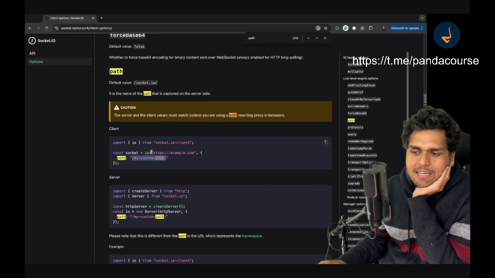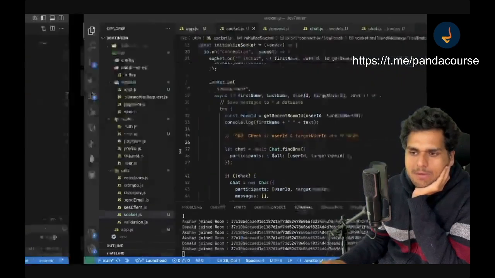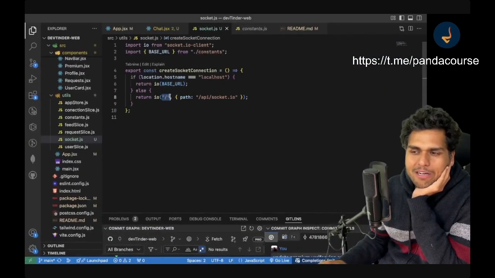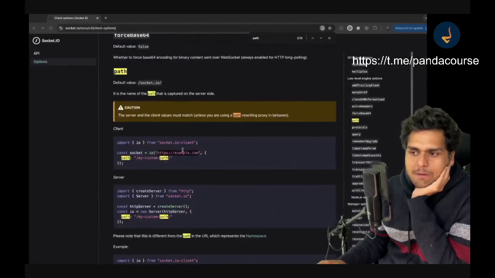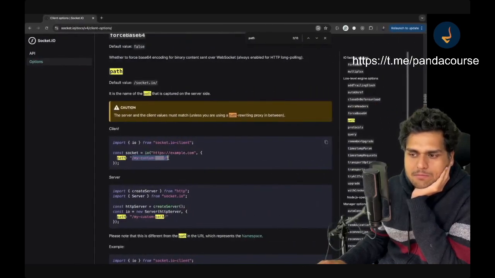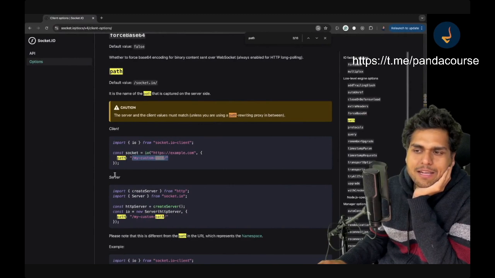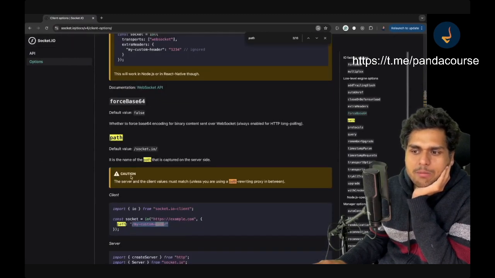See, this will be our devtinder.in, right? So that is why I am writing slash over here, devtinder.in. And my path should be /API/socket.io, right? So my path should be my custom path. This is where I found out in the documentation.